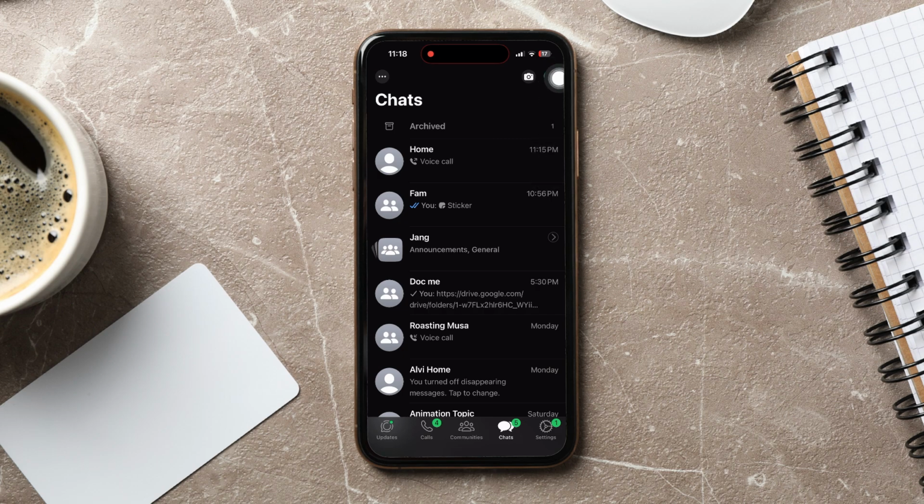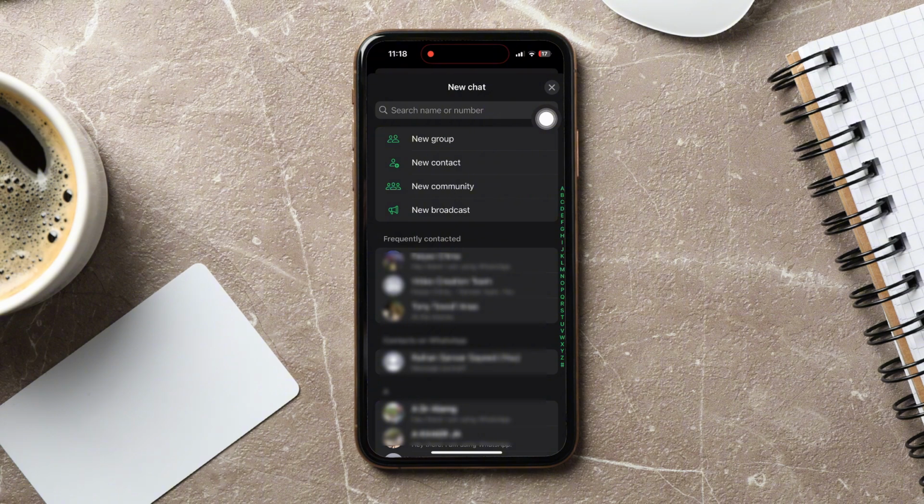On this page, go to the top right corner and tap on the plus icon. From here, you can create a new chat, group, contact, community, or a new broadcast on WhatsApp. Now tap on New Contact.